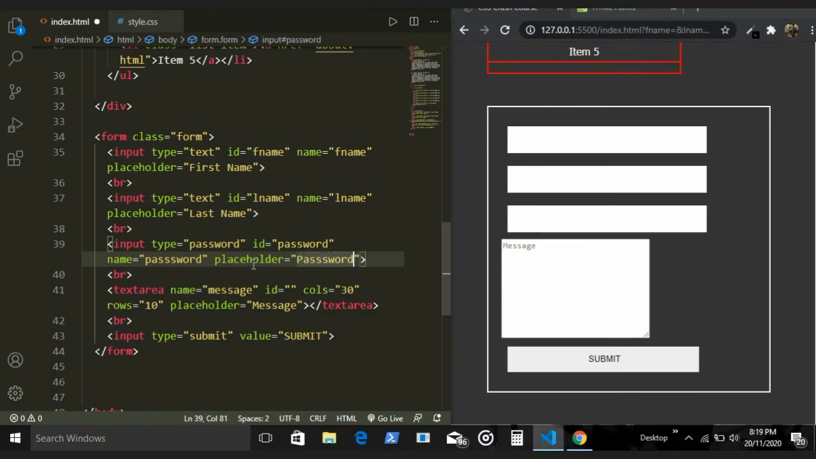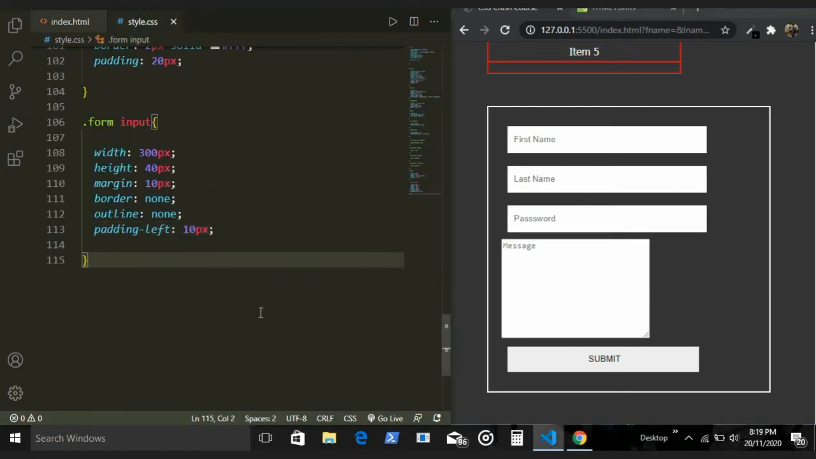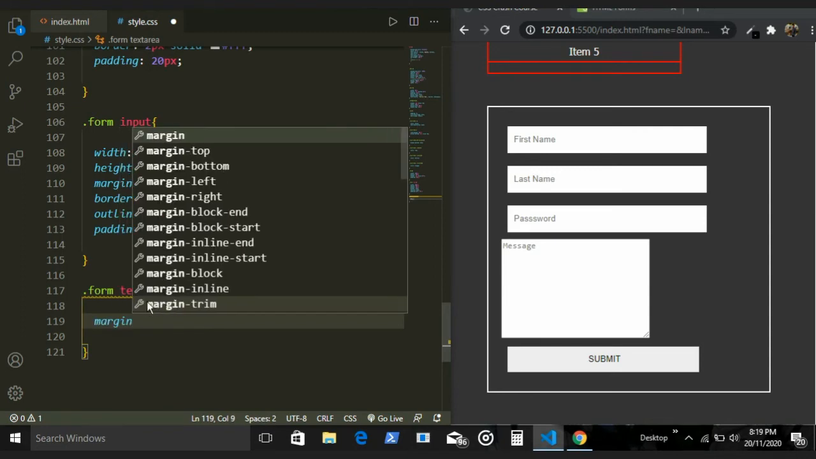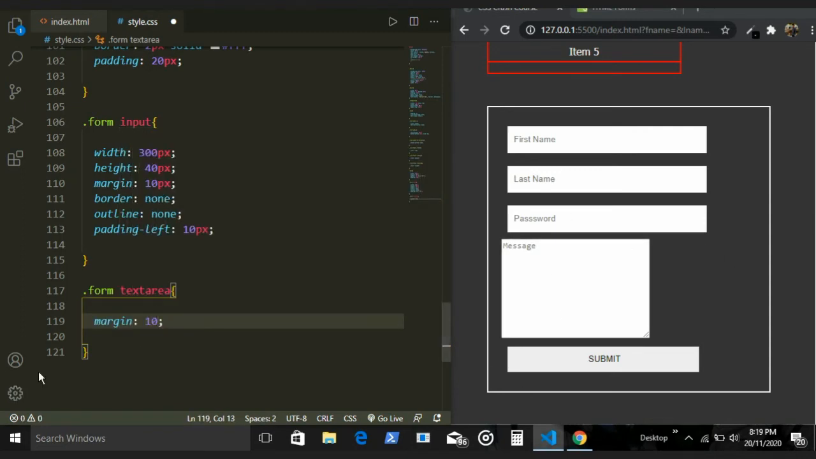You would have another input for the username, which I haven't added. So yeah, this looks better. Now what we want is for all these things to be in the center. Actually, I'll just keep it like that. So what I'm gonna do next is form, and I wanna access this text area. For this I can just write textarea, or you can also use the IDs that we have added there. So I'll just write here margin of 10 pixels, so that all these inputs kind of line up together.